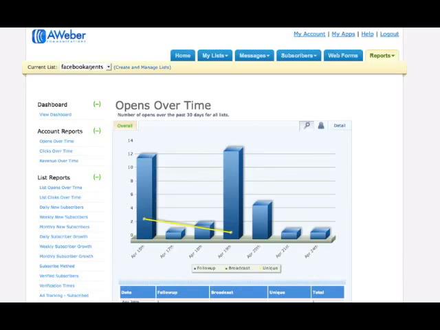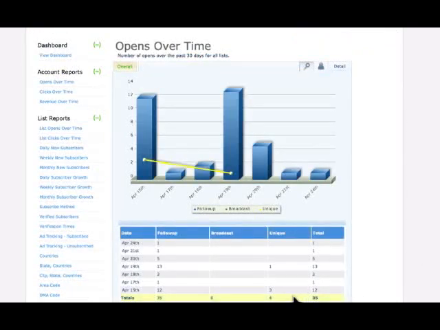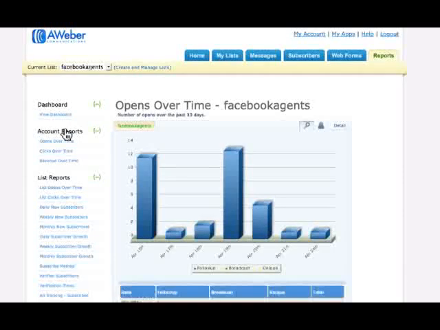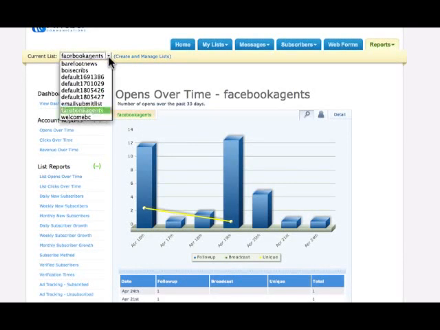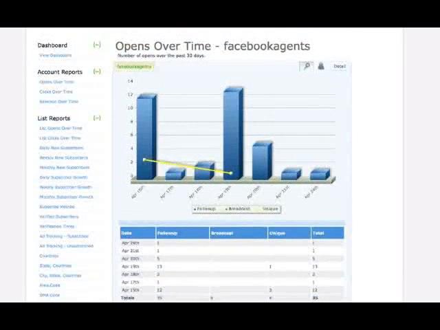Obviously this is a basic test account, so there's not a lot of activity here, but you can see total emails sent with follow-up, broadcast, and unique, what your customers are doing, how many people saw it, and how many people have opened that up. You can also do list opens over time, so you can do specific list reports and say, well, which ones are the best? Now you'll notice that this is on Facebook Agents. If I were to change this to a different list, it's going to change based upon the list that I'm currently looking at. So this just helps me understand, again, lists over time, list clicks over time.